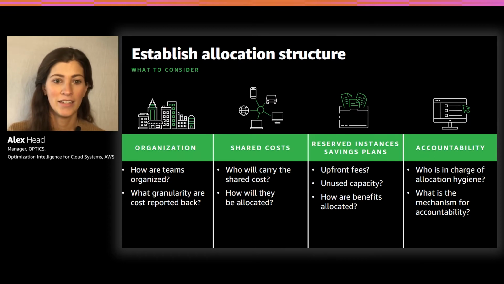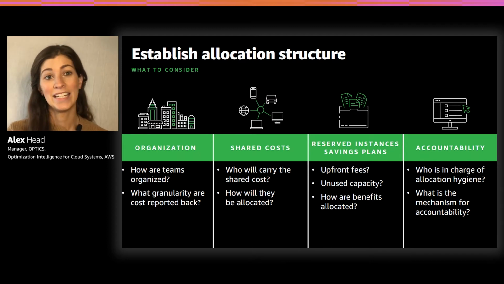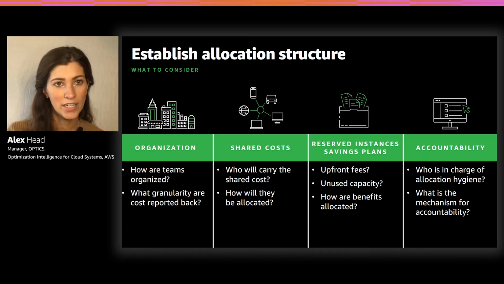Shared cost. This is so important. Who's going to carry those shared costs? Things like your support charge or something that is used across the organization. Is that going to be carried by the central IT unit? Is it going to be distributed by percentage to each group? Or is there a top 3 accounts or something that you are going to distribute that based off of?